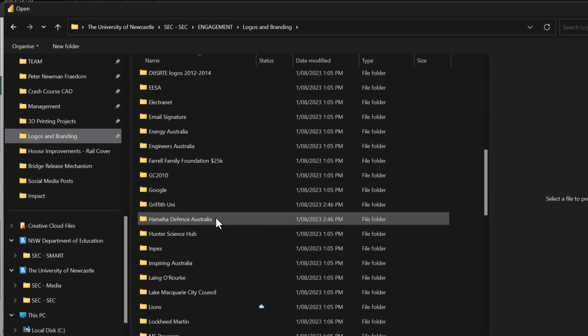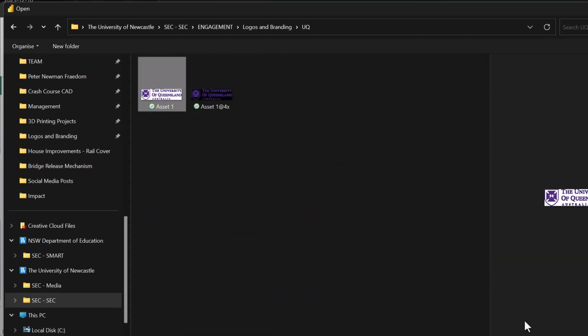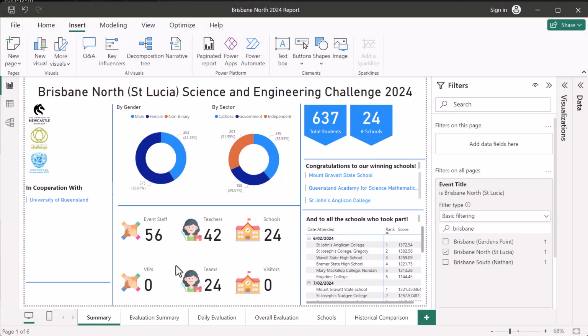So let's find that again. UQ. There is, rad. And I'm going to ask them for feedback on how this report looks anyway. It's not going to look nice because it's quite a different kind of image.